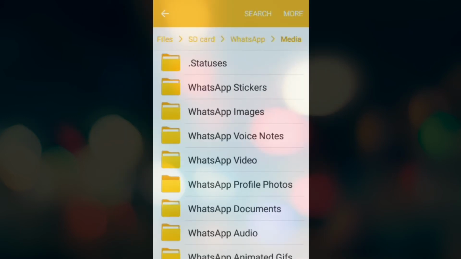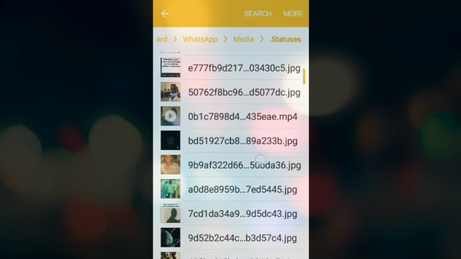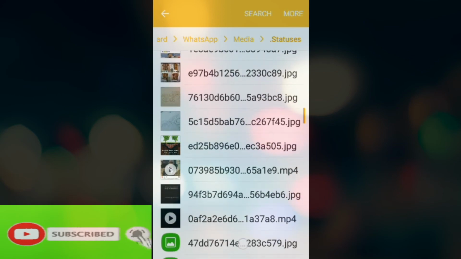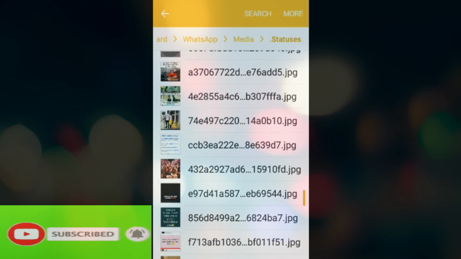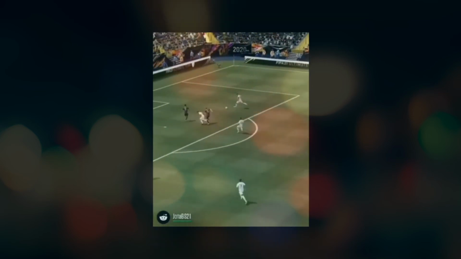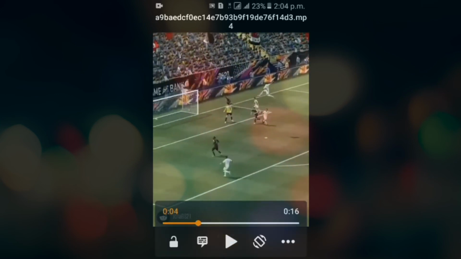Open it and you will see all the videos and pictures you have watched on your status within 24 hours. So let me search for the video I just finished watching. Okay, so this is it. So now you can decide to repost the video, or you can copy it to a different location so that it doesn't get deleted after 24 hours.